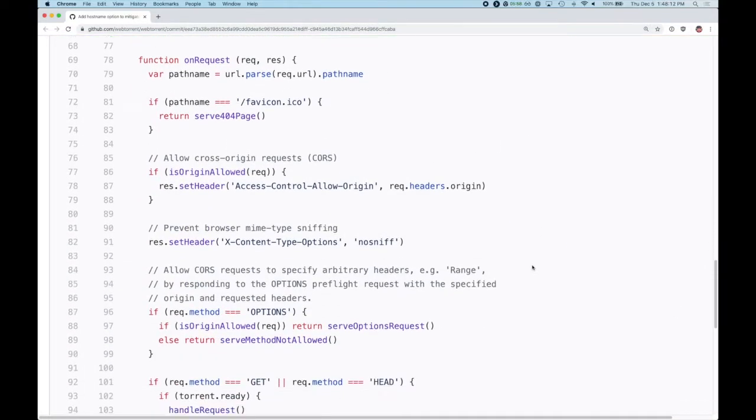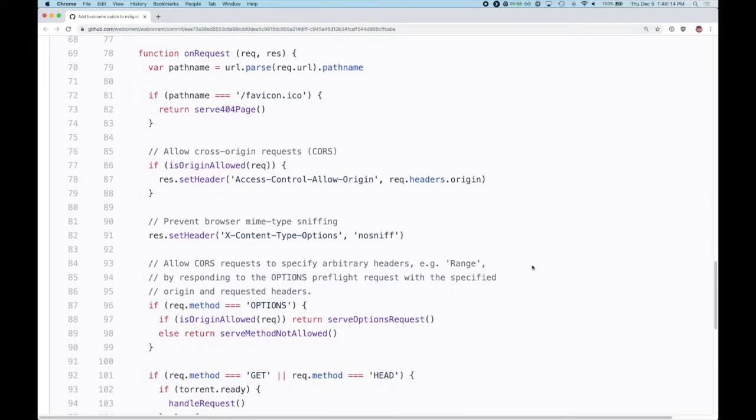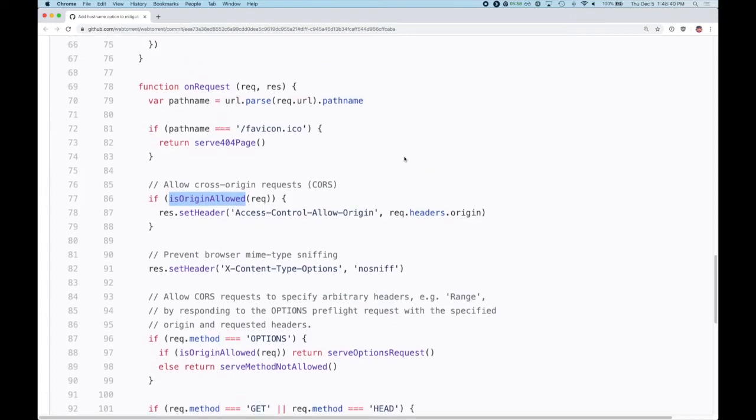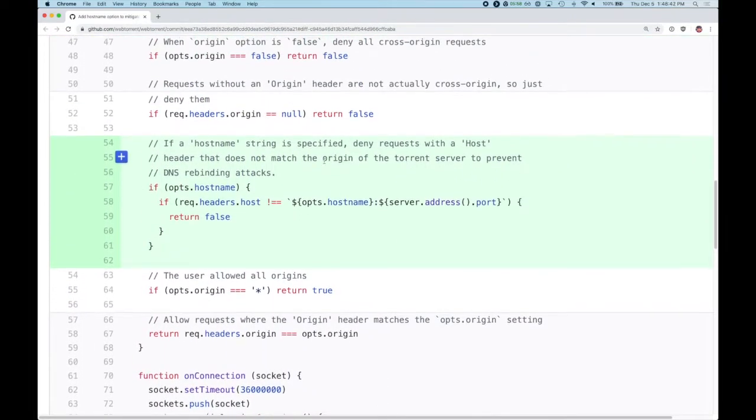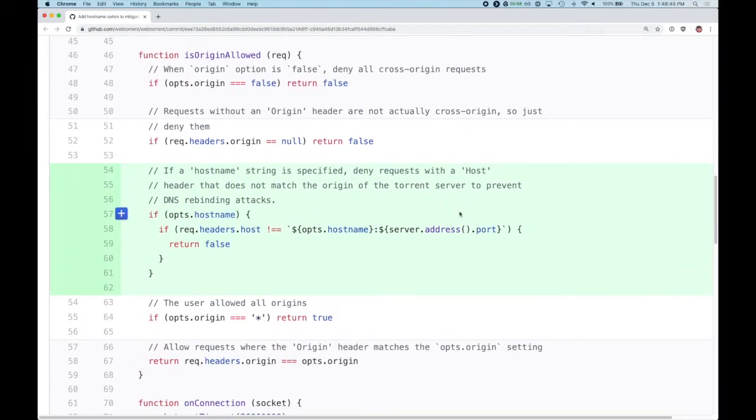So let's see here. Right here, this is the code that runs whenever an HTTP request comes in. You can think of it like the handler for any requests that come in, and one of the things we check is the origin header, which says which site is making this request to us. We check that and see if this origin is allowed to make the request, and if it is, then we set this access control allow origin header. And so when we went to fix the DNS rebinding issue, we put the code inside of isOriginAllowed. If I scroll back up, you'll see that function is right here, isOriginAllowed. This is where we put this code.